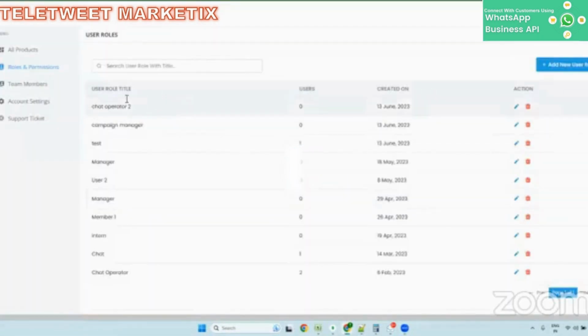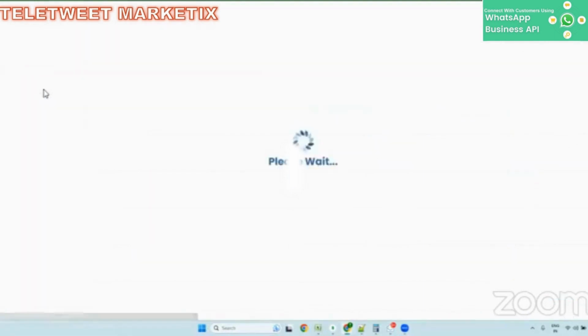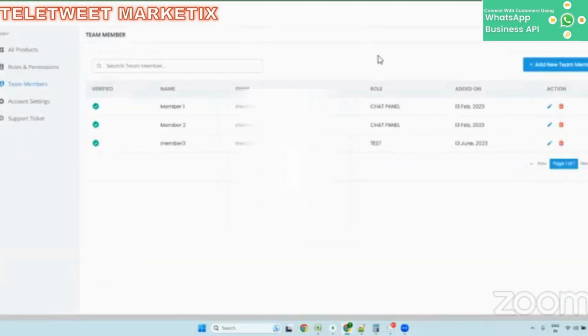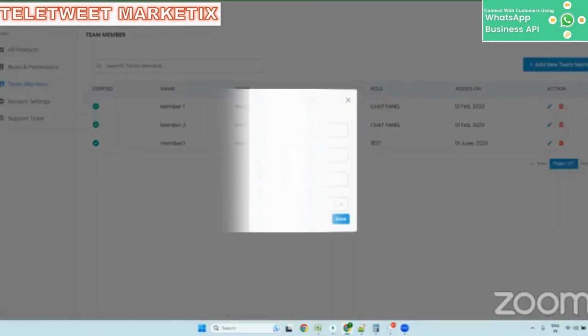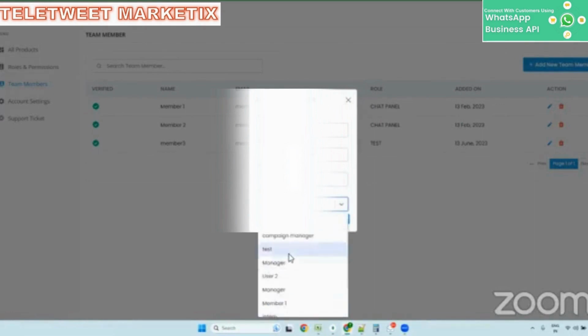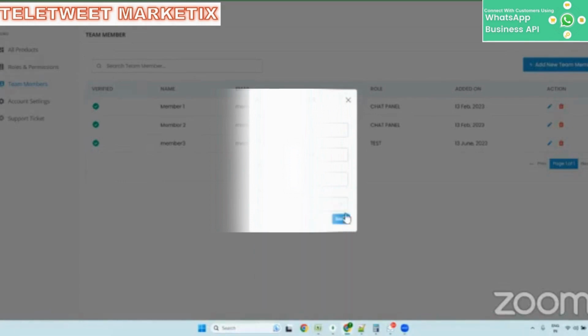Right now we've created the roles. The next thing you have to do is create a team member and assign them a particular role. You need to click on team members, add team member. You can name it maybe, let me write it as member 4. You need to enter an email ID and password. You can also reset the password later or change it via the workspace settings, and then you can select the role of the particular member or teammate and click on save.